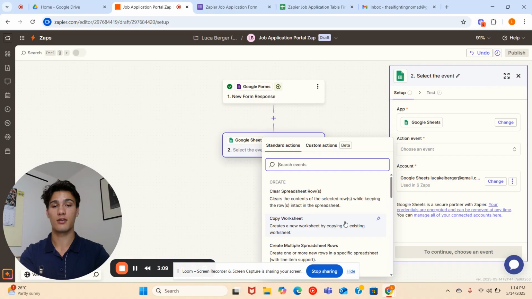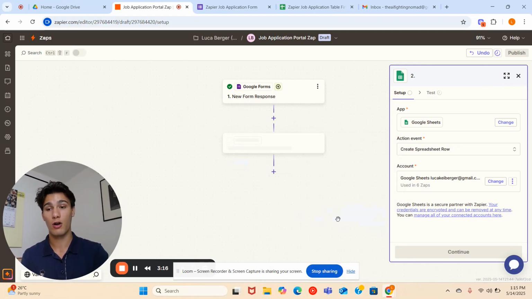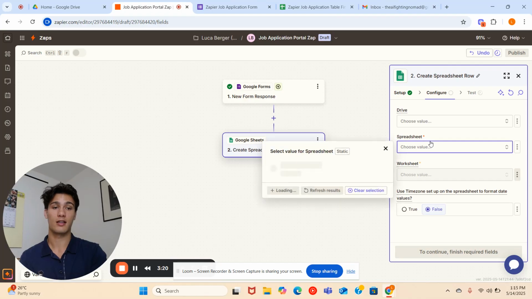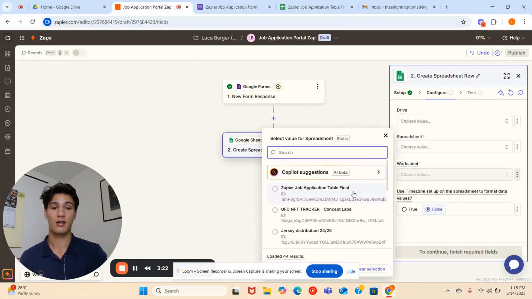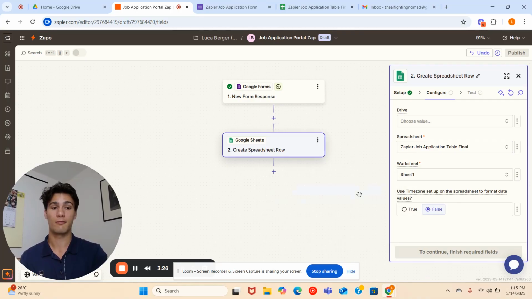The action event is going to be because once the applicant fills out the form, a new row will be created. So we're going to create a spreadsheet row. So then we're going to continue with that. We're going to select the spreadsheet, which I will show you in 1 second. It'll be this Zapier workflow sheet 1.